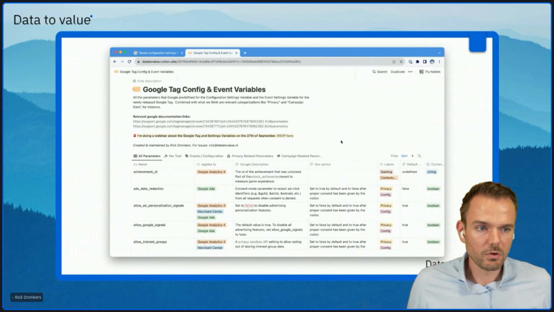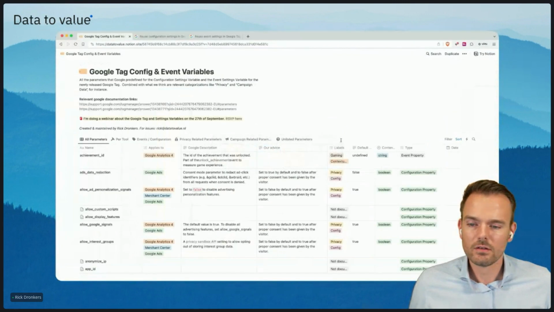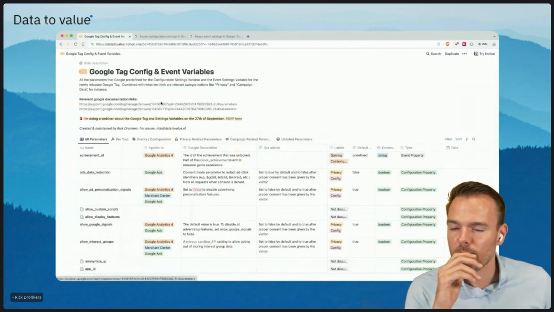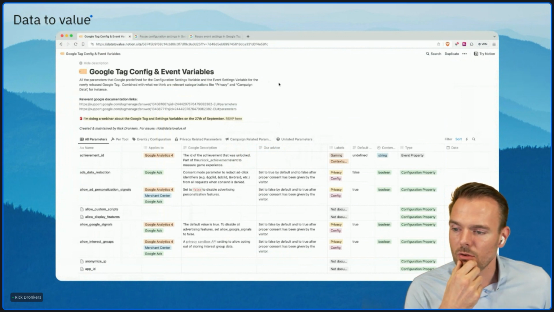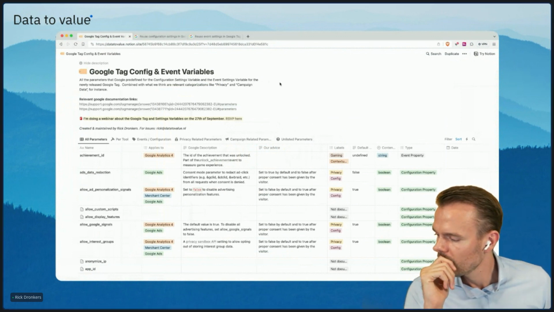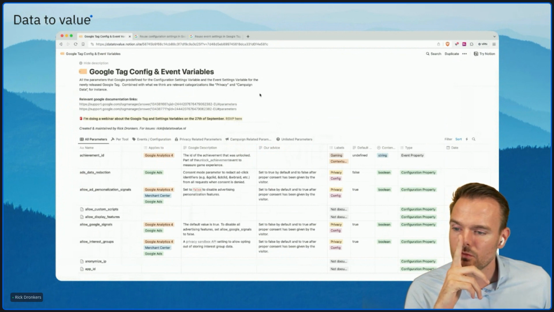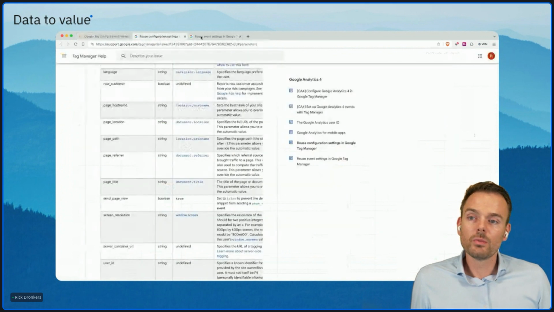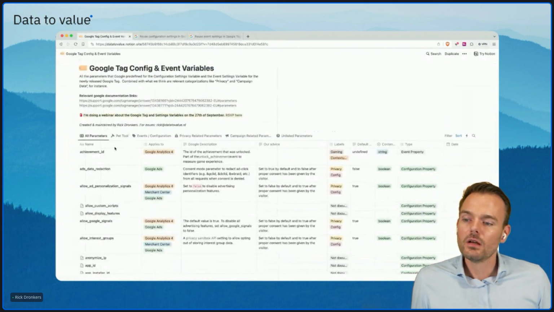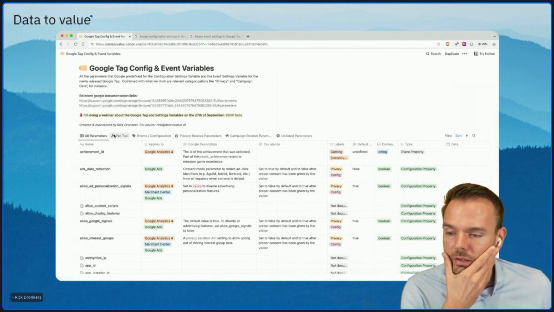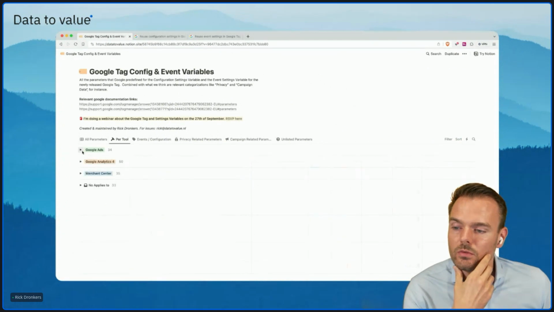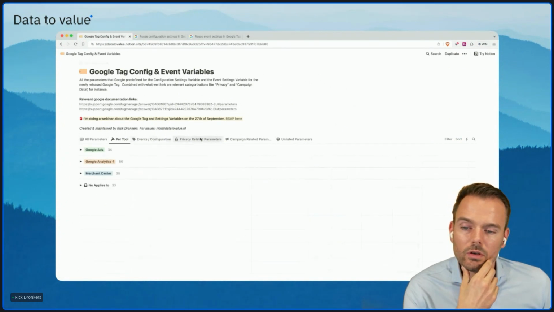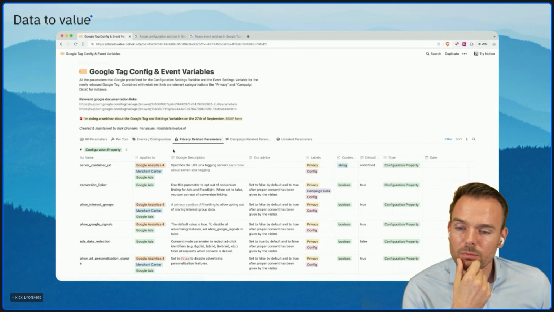which I'm going to live showcase, so bear with me here. So you should be seeing the Notion page right now. What I did is basically I dropped everything that I found on the Google pages, so these two, I dropped it in here. But I also added the ones that are not in there, and then I classified them. So you can group things per tool, or for instance, I labeled a bunch of them as privacy-related parameters.